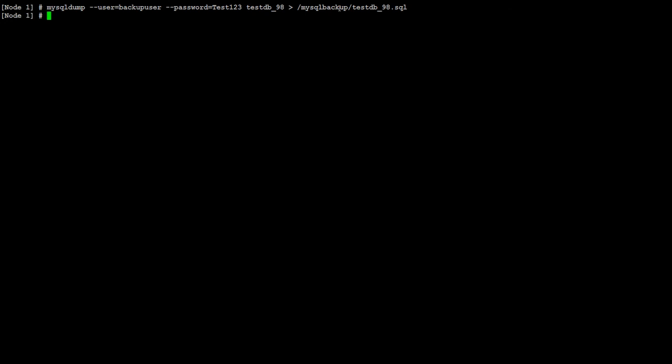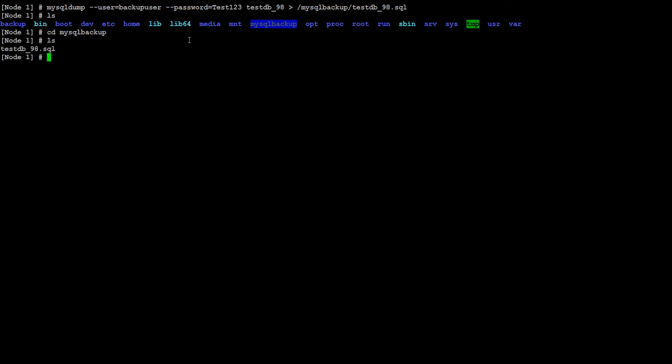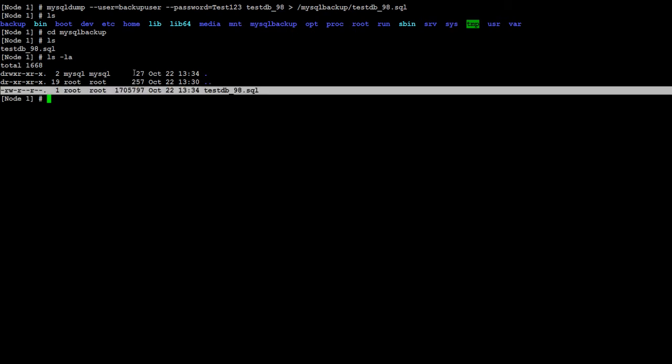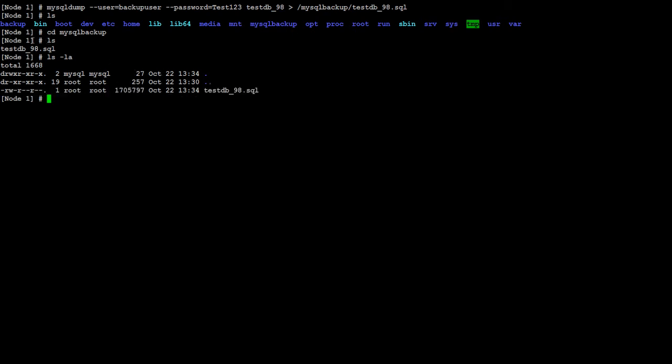And it was quick, it is a small database, so not a big deal. If we go here and take a look, cd mysql-backup, and let's see, ls -l. If you want to see details, you can see how big the size is and when it was created. So testdb.sql, the backup is created. That's how you will be taking the backup of a single database in MariaDB or MySQL.